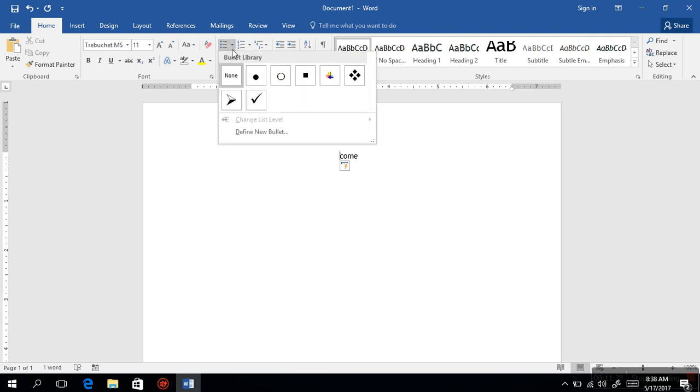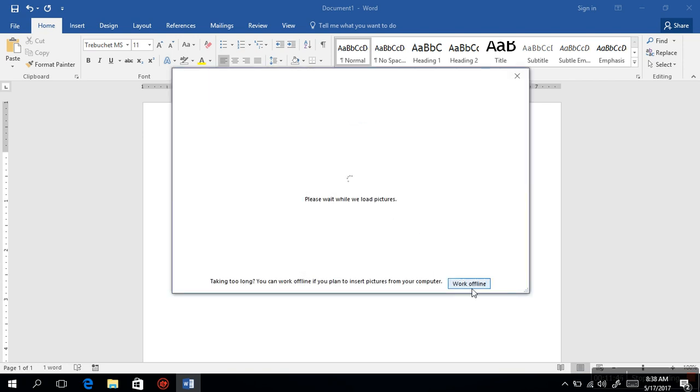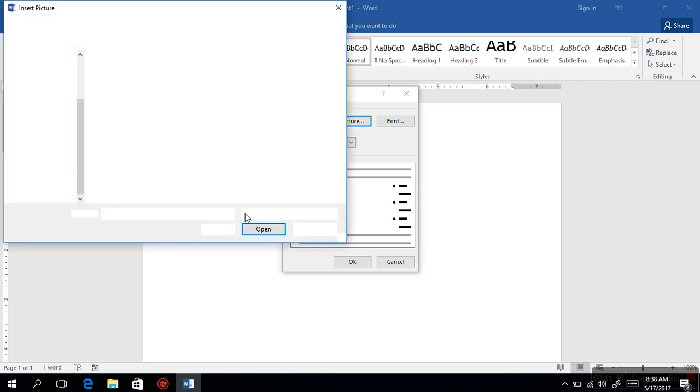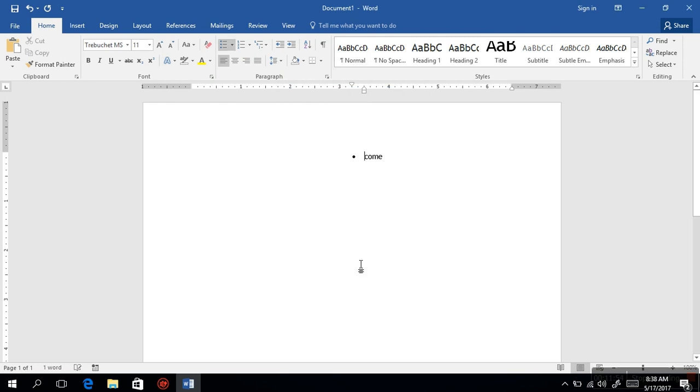If I want to do any kind of listing, I could choose from the default bullet templates, or I can define a new bullet. Defining a new bullet, you could use symbols, pictures, or font. Maybe I want to use pictures. That's going to take me to my computer, either online or offline. If I want to work offline, I click on offline. Maybe I want to use one of the pictures on my computer. I'm going to click OK, and it comes, right?